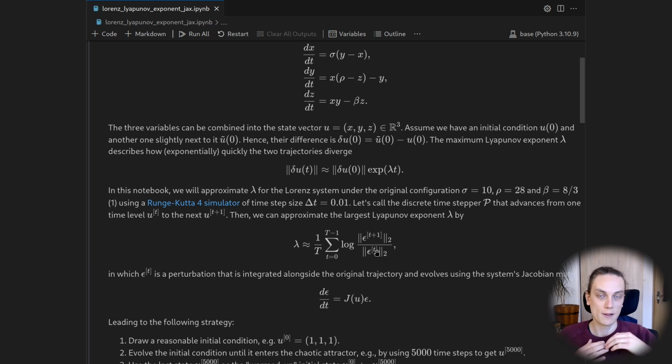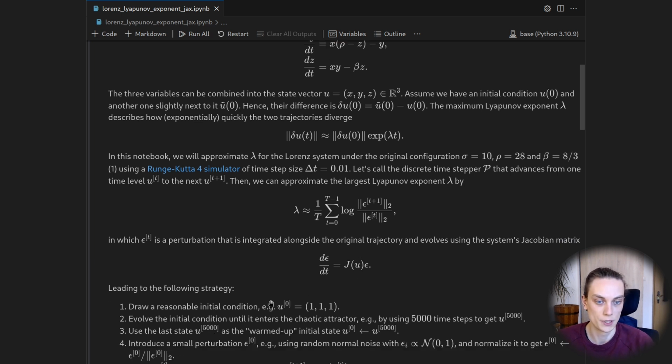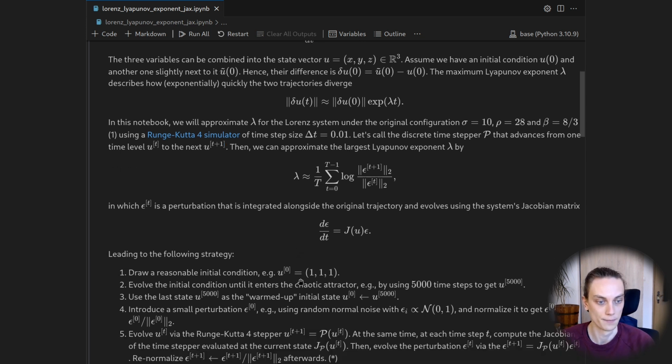But this time we will have a main trajectory that evolves, and we will use the dynamics or the state of the main trajectory to define a tangent linear dynamics, which evolves alongside, and we're going to propagate the tangent at each time step and then measure how it grows. With this approach, we can also approximate the Lyapunov exponent. As said, we're going to have this perturbation trajectory here called epsilon, and it evolves according to the Jacobian dynamics. Let's just discuss the strategy, and I guess most of it will become clear once we implement it.